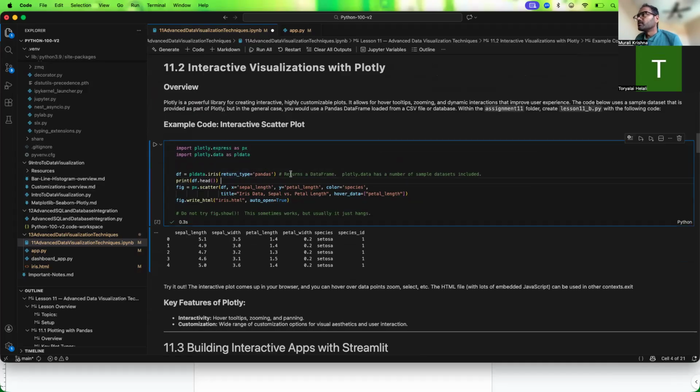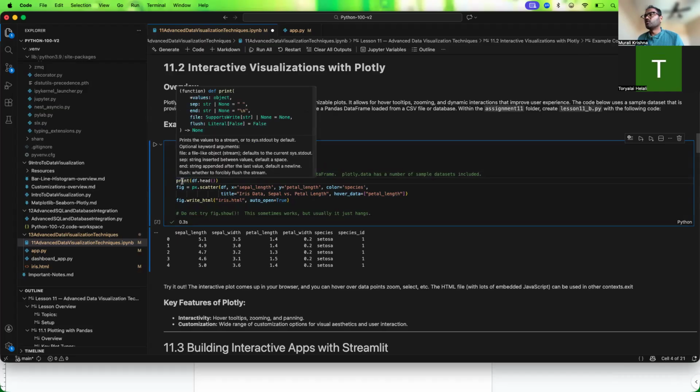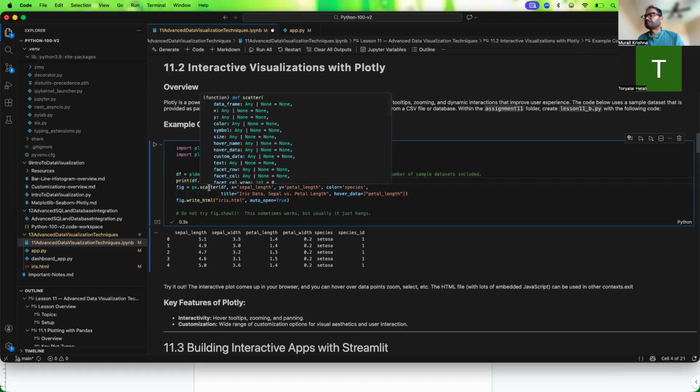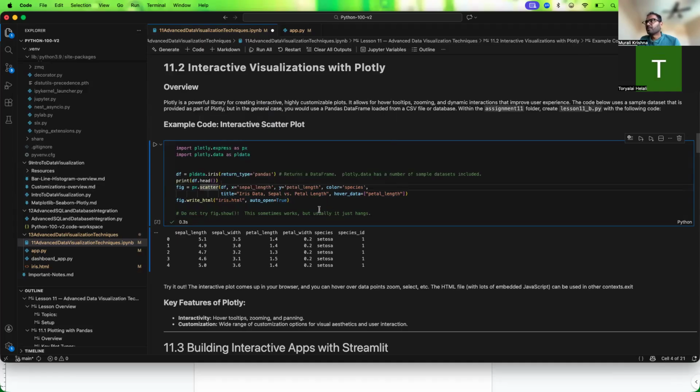You can see over here, this is an existing data set. We are reading the existing data set as a data frame, and over here I'm printing it in order for us to know what is the data in the data set. And we discussed about scatter plot just now. Creating a scatter plot here.